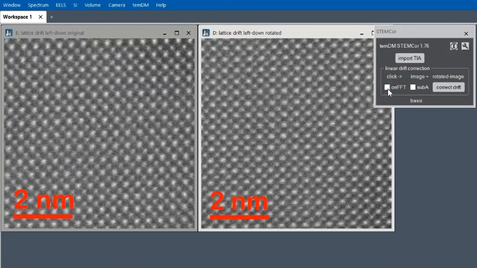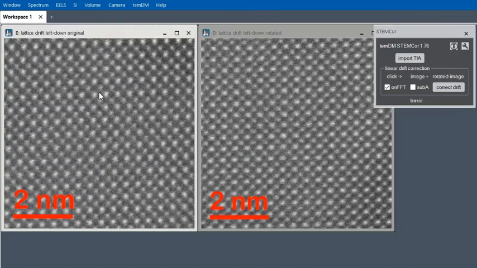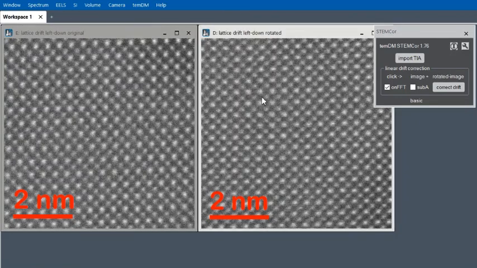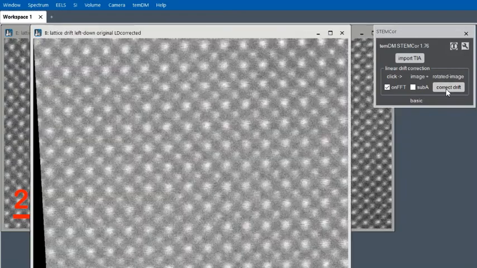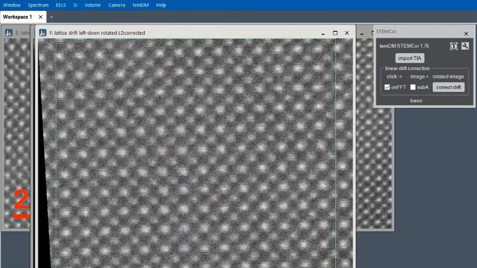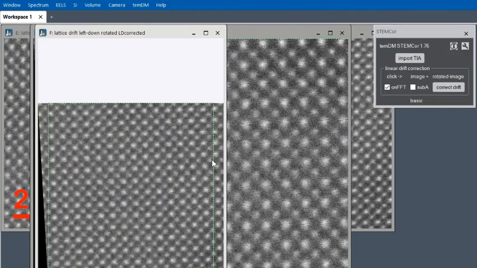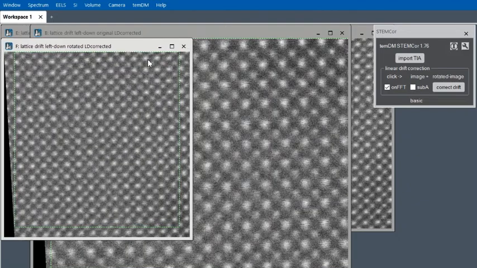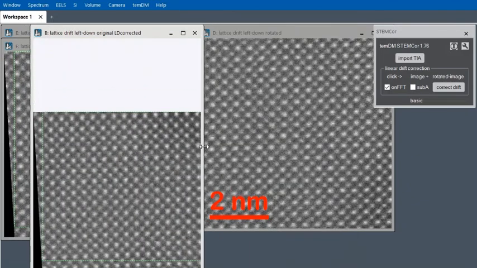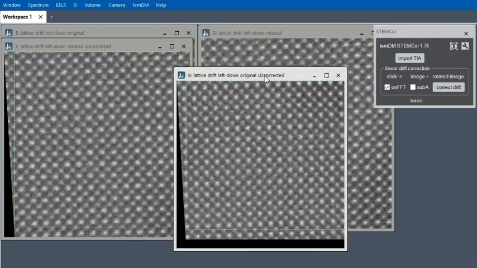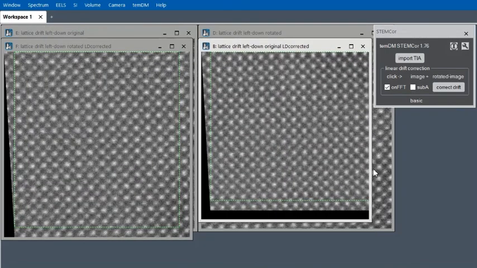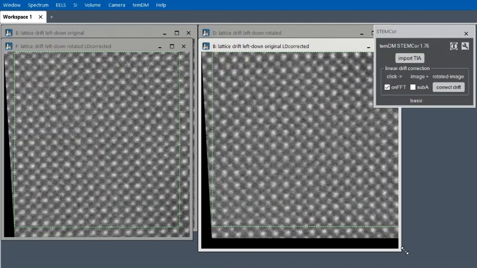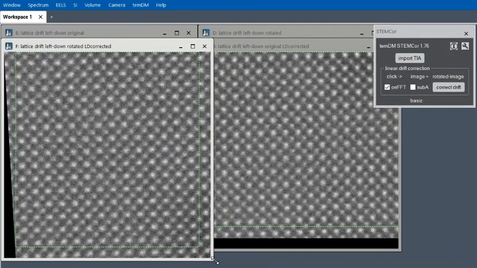Important: we should click correction on FFT, then click first the original, second the rotated image, and correct drift. After some time you get the corrected images, and you might appreciate that in both images the correct geometry of the lattice is restored quite reasonably.